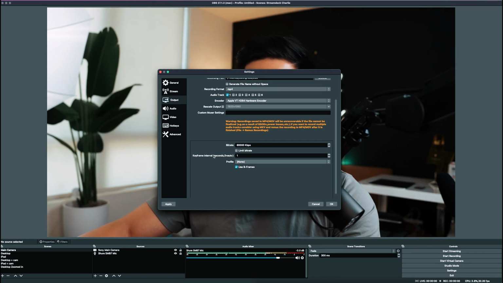I have the keyframe interval set at 1 and I have the use B frames checked. I don't really know what these are, but I found it didn't really make a difference.